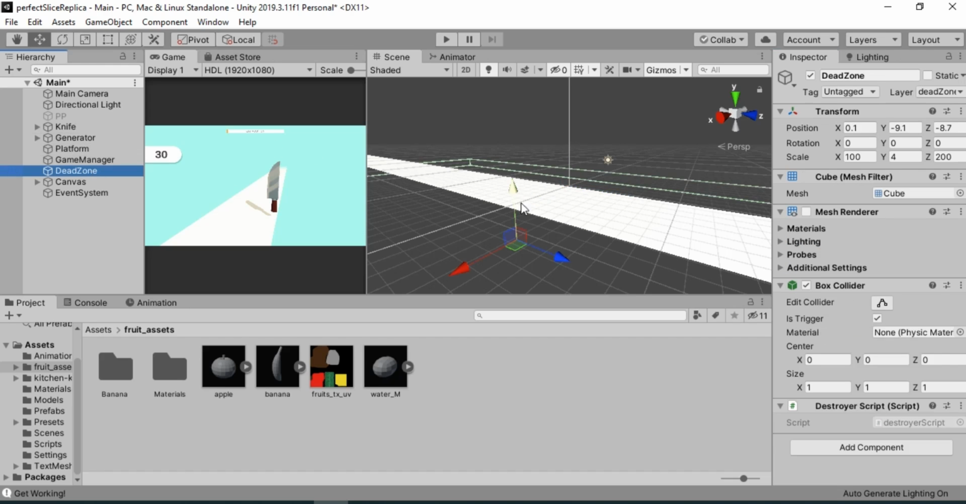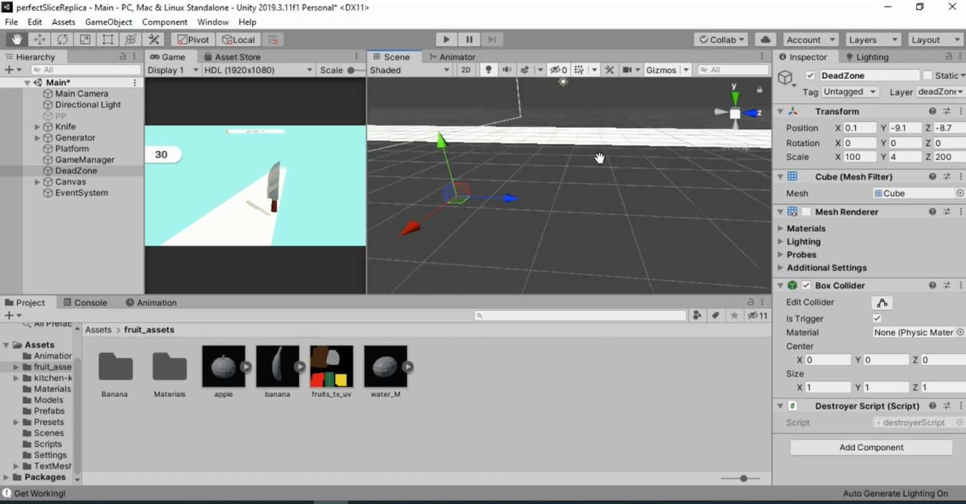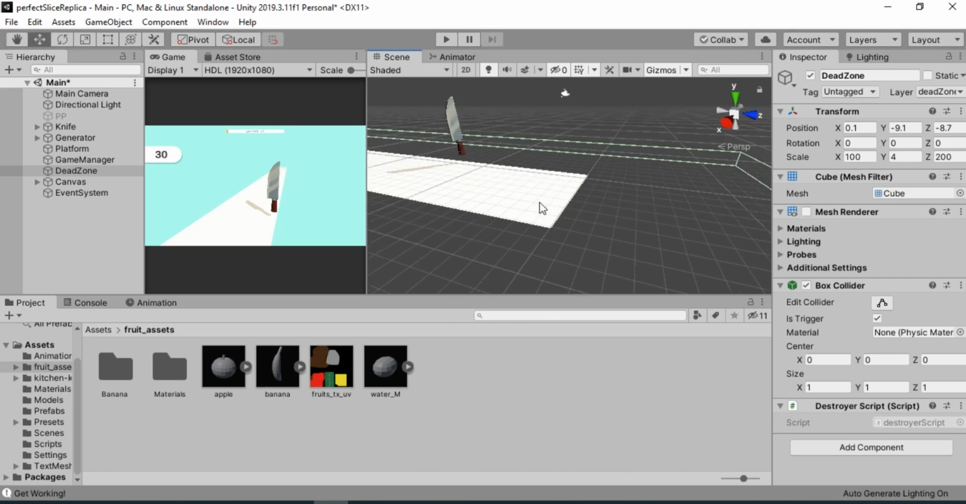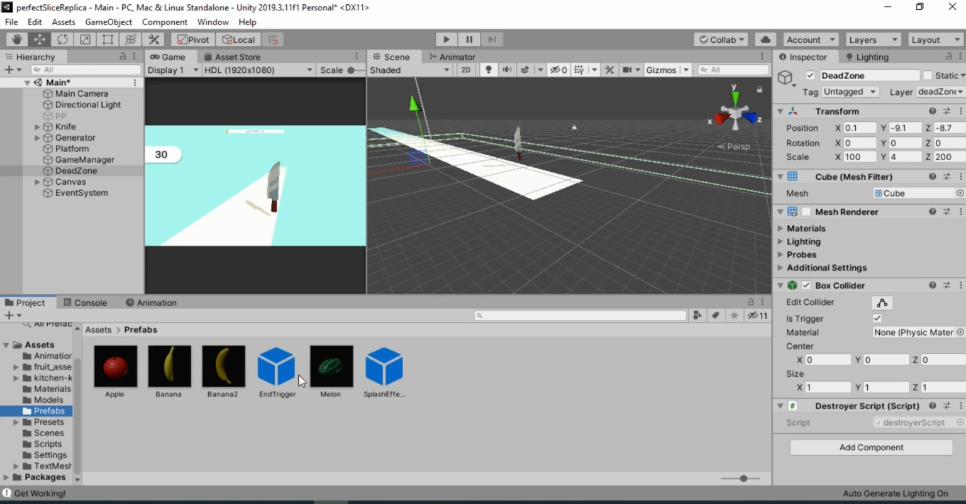And finally, this is the dead zone. So this is where all of our fruits and the pieces die. When they reach the end of this platform, they will just fall into this dead zone and get destroyed, so they don't clutter up our hierarchy, which is something that we don't want. You can just find all the prefabs inside the prefab folder. You can just play around with these prefabs, especially this splash effect.